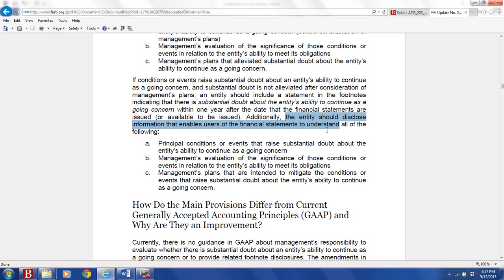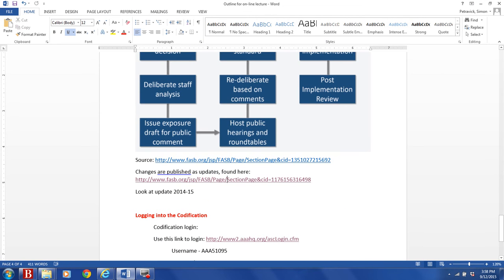The entity should disclose information that enables users of the financial statements to understand all of the following. So what's the problem? How did you evaluate the problem? What's your plan for dealing with the problem? So this is a relatively new GAAP, and we know that financial statements are prepared on the basis of a going concern, right? Assuming that the company is going to continue to be around. So if management believes there's a problem, we now have guidance as to what they should do.